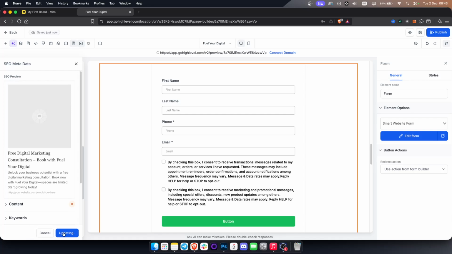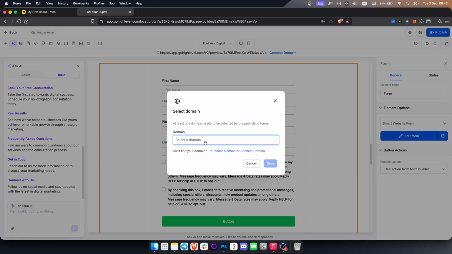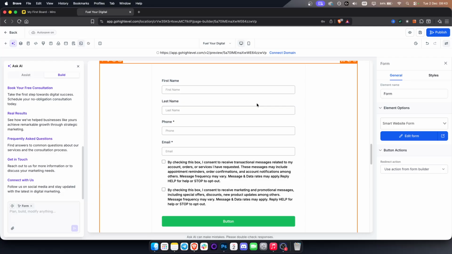And let's say we want to update the SEO metadata. We want to publish this. By the way, if you're publishing this, you need to connect a domain, so you can purchase the domain inside GoHighLevel, which is really cool. If you have our trial, you would be able to try this out for yourself. But yeah, let's say this is published and we have this form, right? So remember, the form name is Smart Website Form.